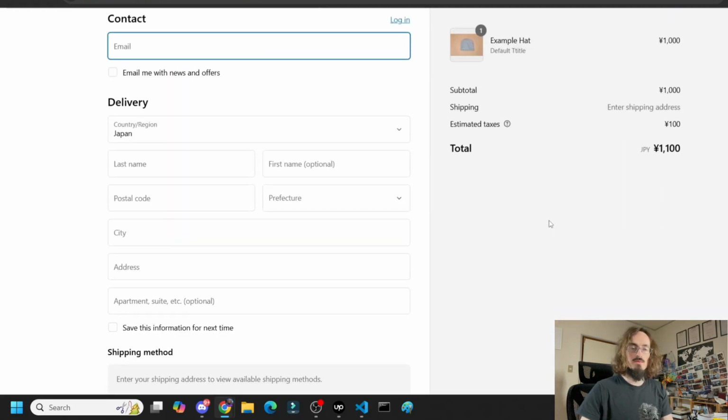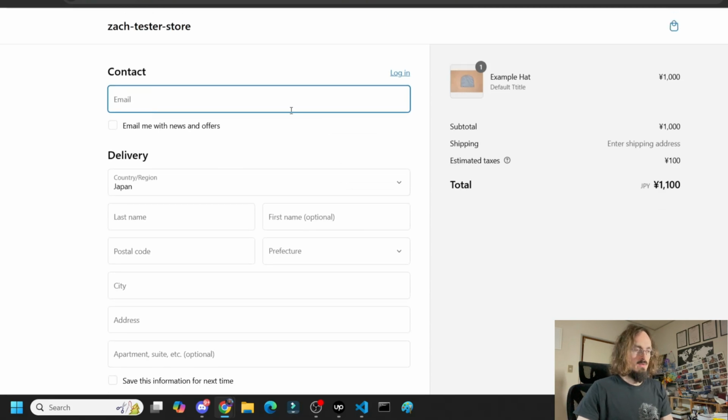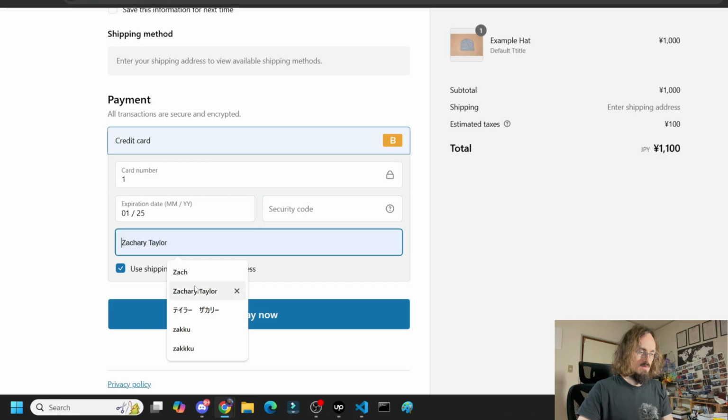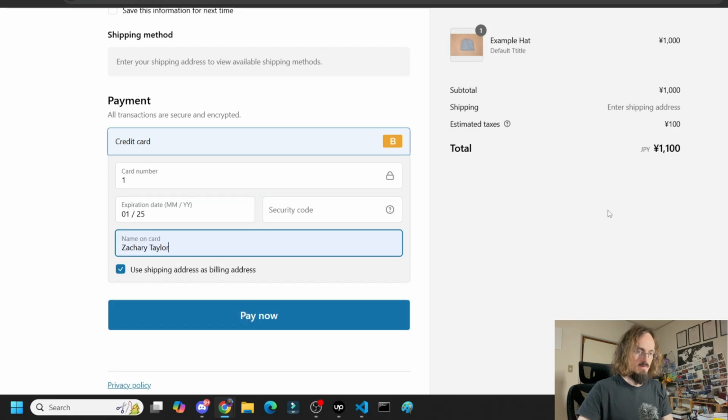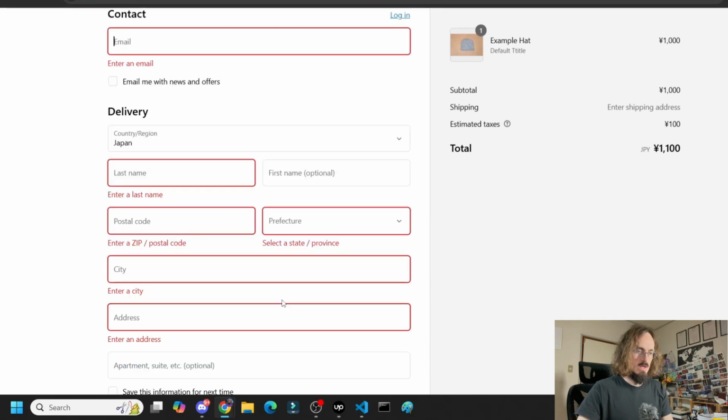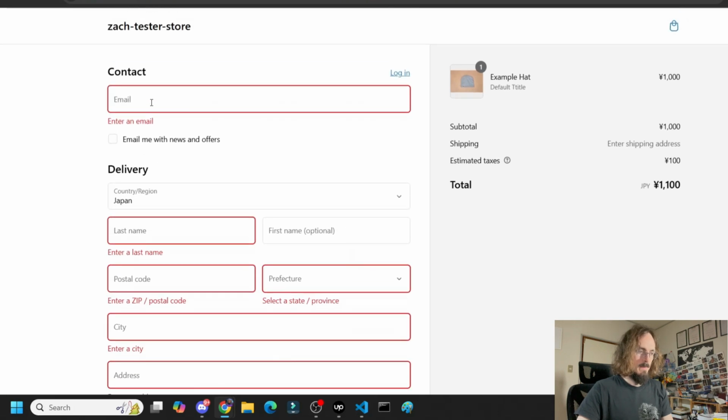Now you can also test what happens with your automated emails if you want to see what's going on in there. So actually put in your email address in here. Credit card number, we're going to do 1. Expiration date will be January of 2025. Sure, put my name on it. Are they going to make us put an address or something? Pay now. Yeah, we do.